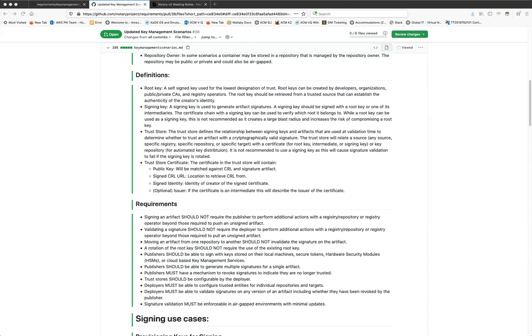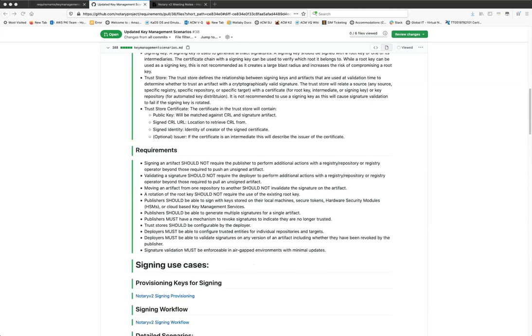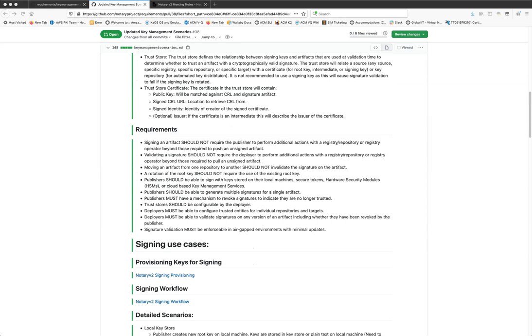So the link is shared in the agenda, but there's a limited number of them, so I think we can go through them one by one. The first requirement that we've captured: signing an artifact should not require the publisher to perform additional actions with a registry repository or registry operator beyond those required to push an unsigned artifact. So this is essentially going to say that any signing that you do, you're able to do locally. There's really no additional interaction that's needed to generate a signature.